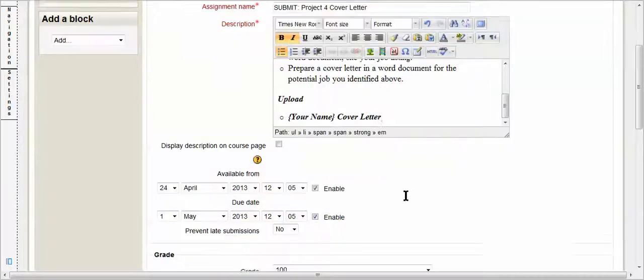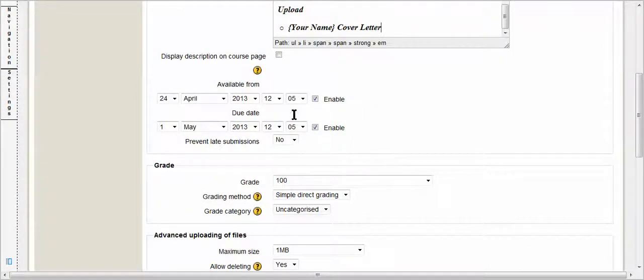Then down below, you want to provide some information about when the assignment will be available. You can choose whether or not you want the description to be on your home page, but realize, if you've typed in quite a bit like I tend to, that's going to take up room on your course page. So I generally don't add the course description.